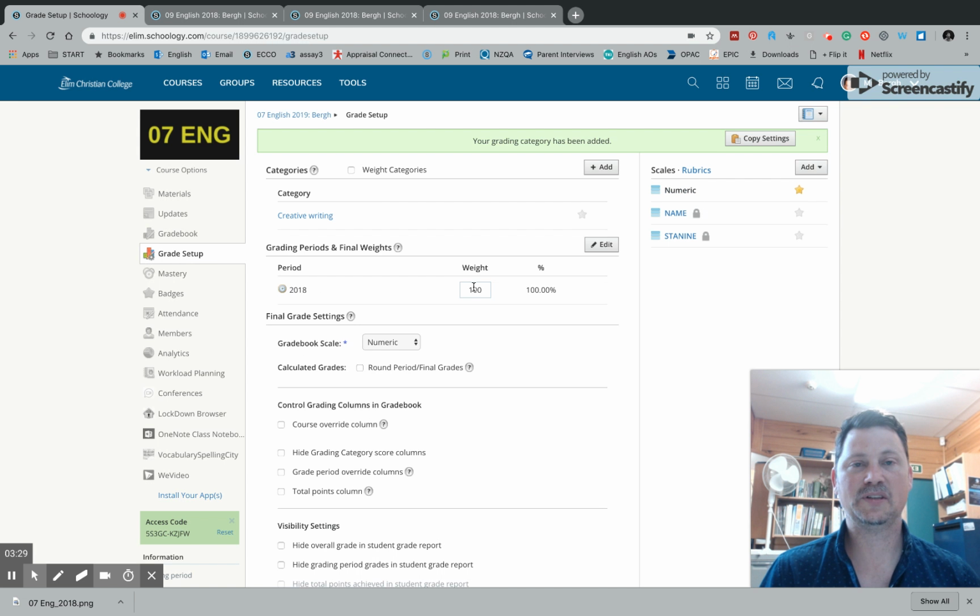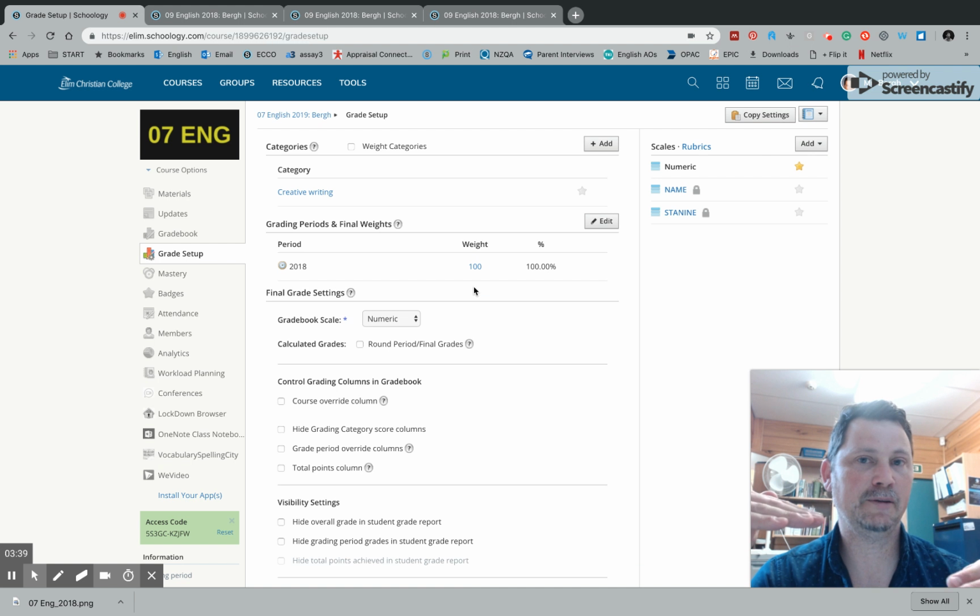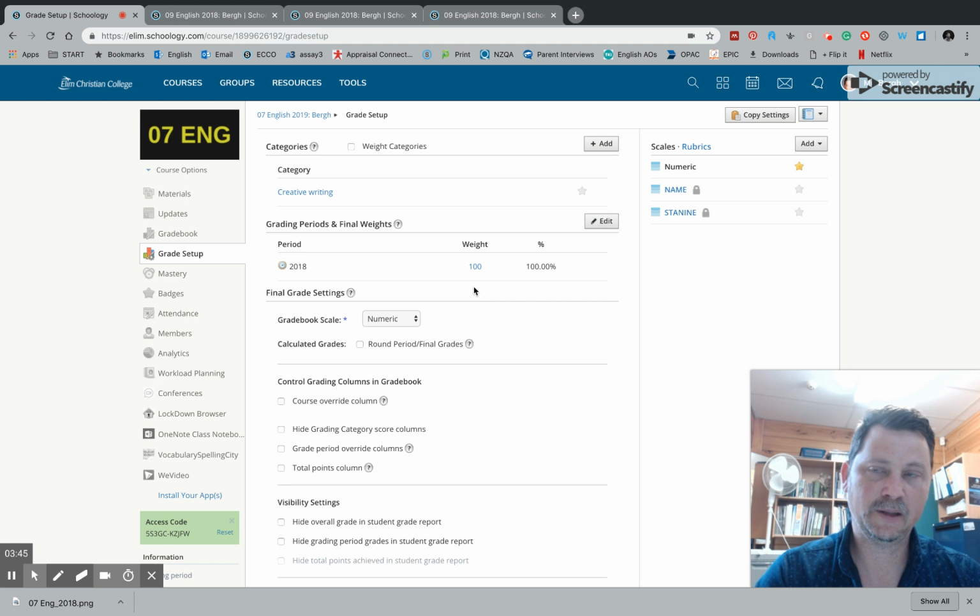All this has done is create a column in my mark book and in the individual students' reports, which says creative writing. Now, whenever I have an assignment, I can tell the assignment I want this to be a creative writing assignment, and it will sit under the creative writing section. It's a wonderful way of dividing up your course so that the marks make sense.